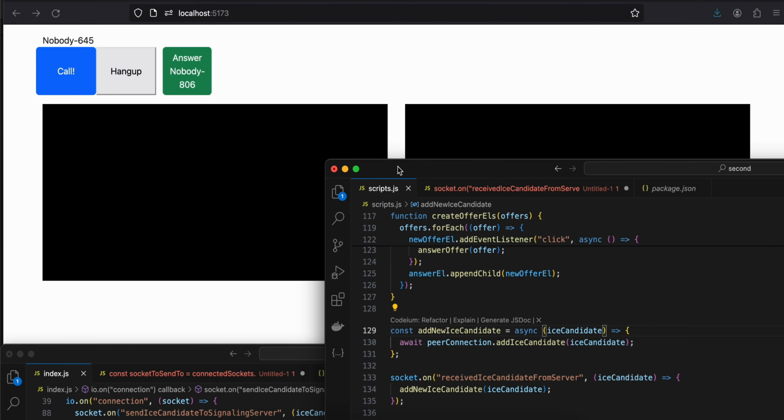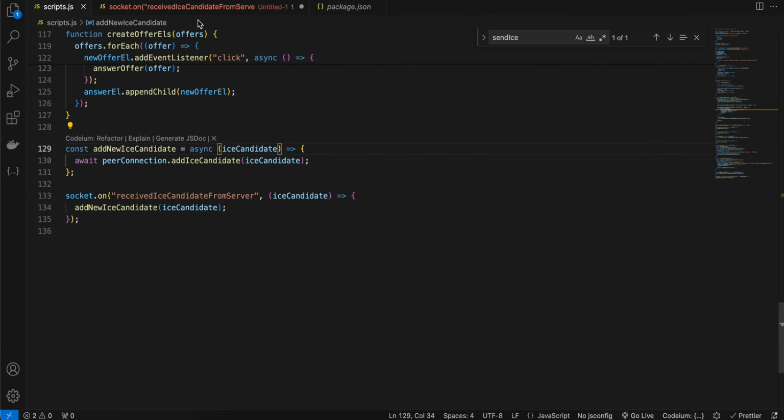The next step is to go to the client side. Here you will have to add this method of socket.on receive ice candidate from server, and once we get this ice candidate we call this new method I have created, add new ice candidate, and I am just doing await peer connection dot add ice candidate, and I add my ice candidate.